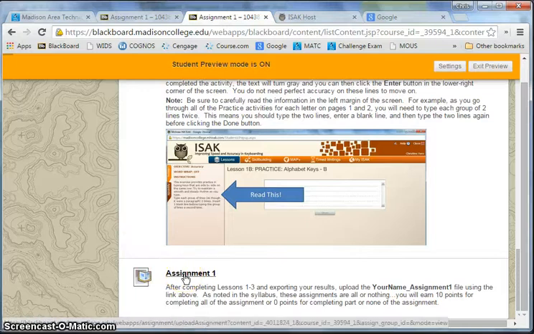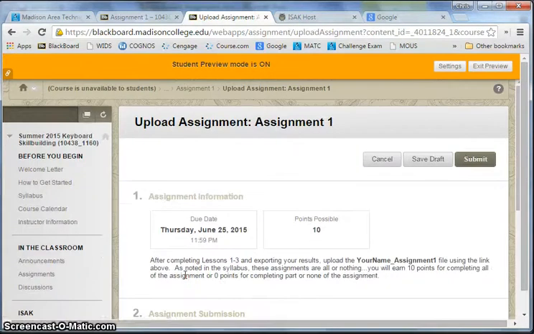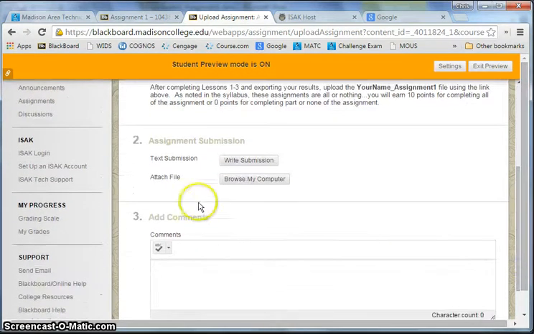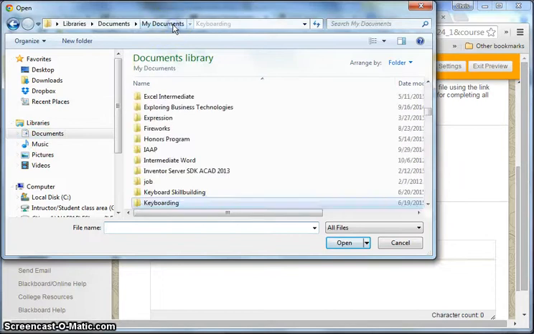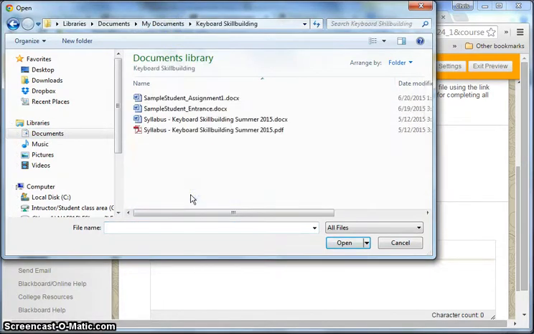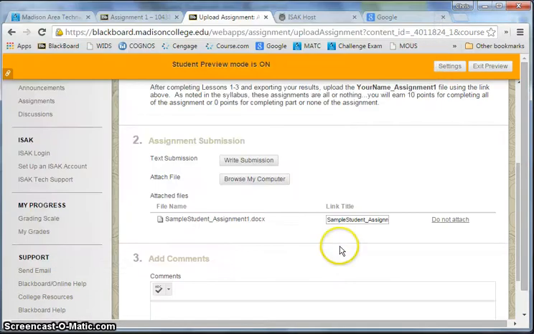So after completing lessons 1 through 3 and exporting your results, I'm going to upload that file. Again, there are 3 steps. The first one is when it's due and how much it's worth. Step 2 is where you actually attach the file. So I'm going to go to Attach File, browse my computer, and then if I look in my keyboard skill building folder, here I am. Here's my name, assignment 1. Click open. And now here's the name of the file that's going to be submitted.